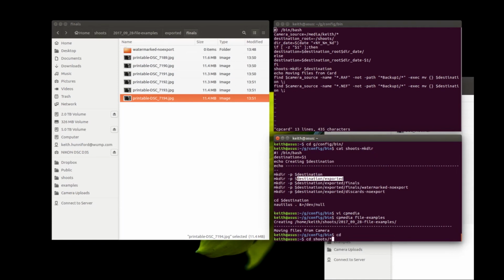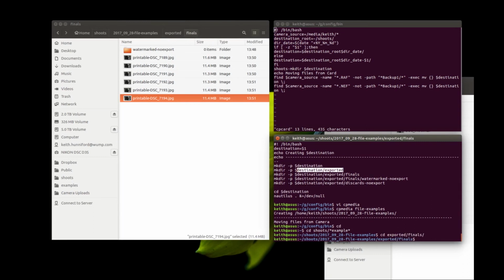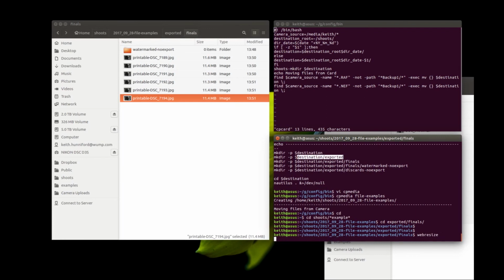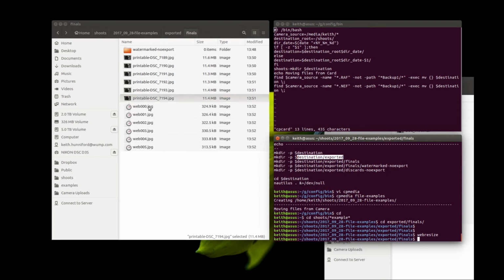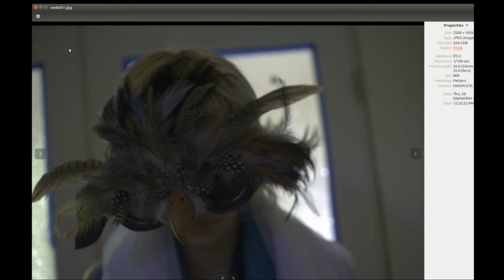Shoots, example. So here's something else I do. I'm in finals now. Here's another script. Web resize. That will now create a smaller version of all of these files. You see that's gone from 11 megabytes to a web sensible size.